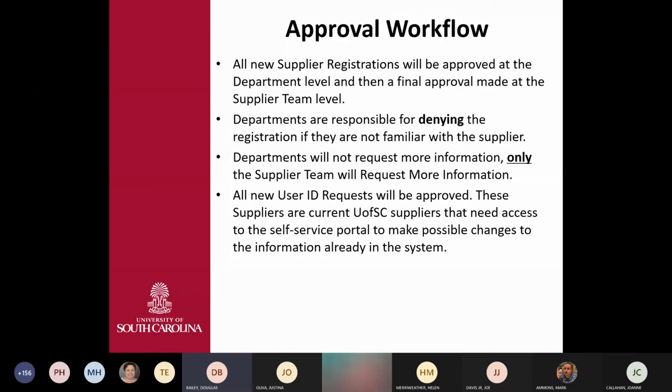You will see, when you get to that approval page, an option to request more information. That will never be something that you as the liaison will have to worry with. That'll always be the job of the supplier team. If any additional information needs to be requested from the supplier, we'll request that information. So you'll only need to be concerned with the approve or deny button.